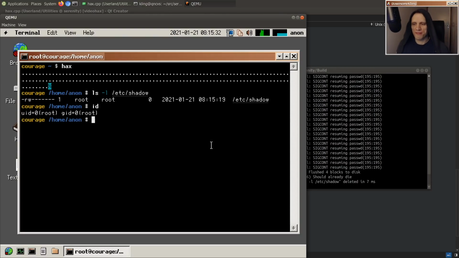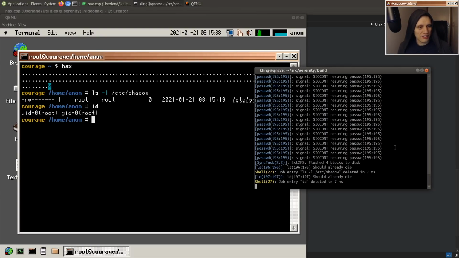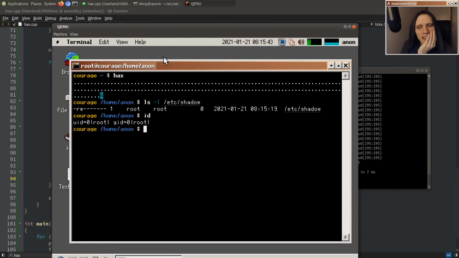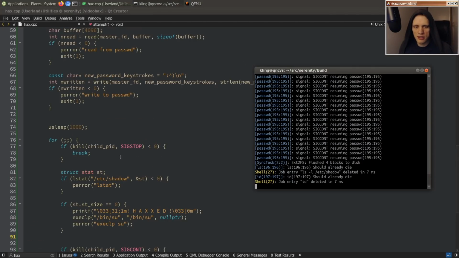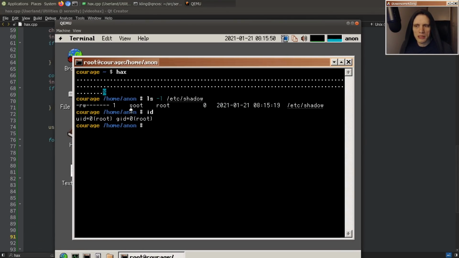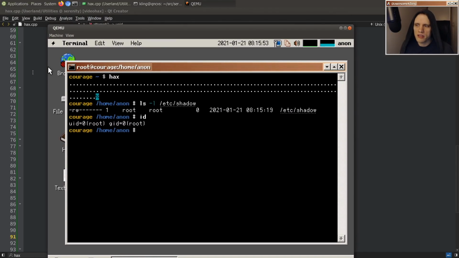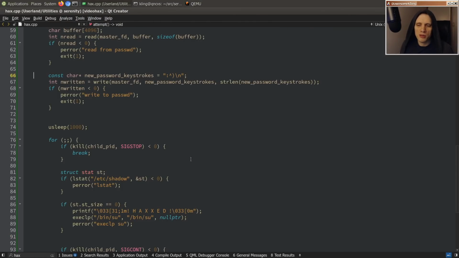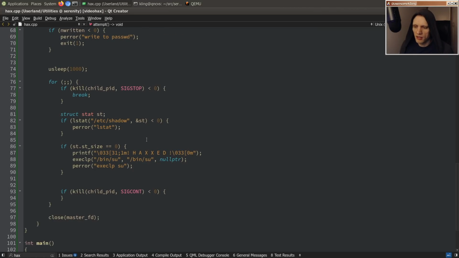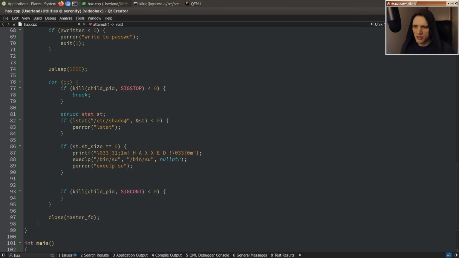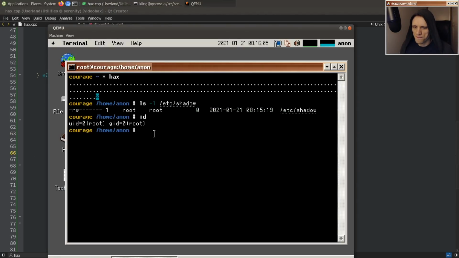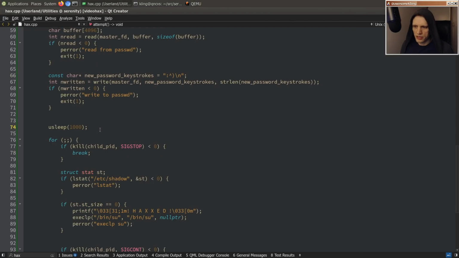Yep. I am root. Okay. That's how you do that. Wow. That was surprisingly easy actually, but I mean the bug was kind of obvious. So once I realized what the bug was, then it was kind of obvious how to exploit it, but still though, that's funny. Wonder if we actually need this sleep here.